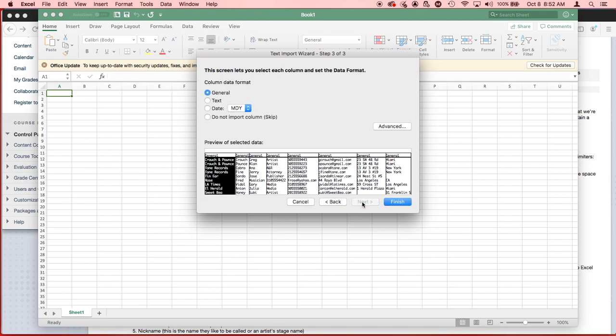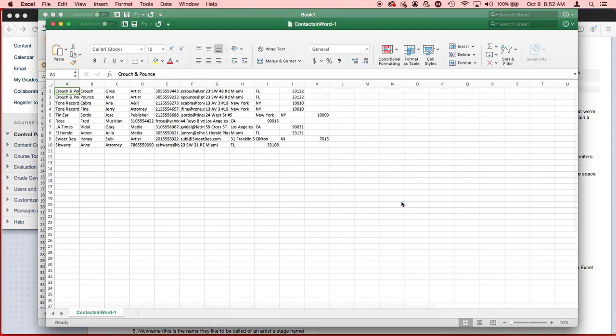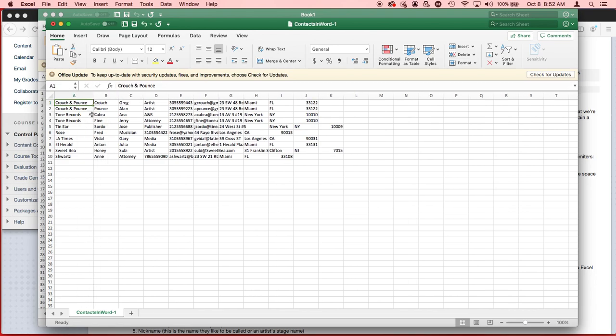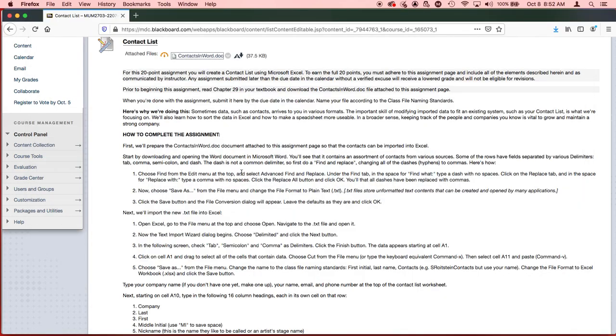So let me click next. And I think for now, I'm just going to click finish. So let's go ahead and click finish and see what happens. All right. Now I can't quite read everything because things are getting cut off. So I'm going to take a look here. And we've got 10 rows. And it's a little bit jumbled up. So let's see what the assignment page says.